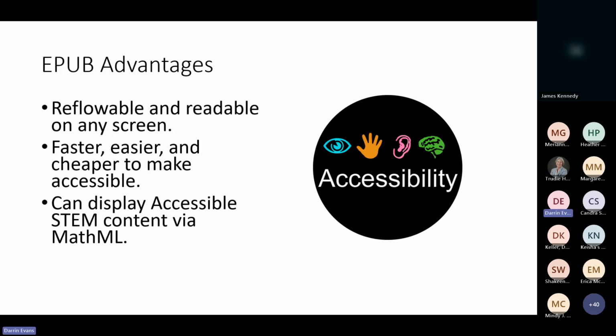But the EPUB's advantages are they're reflowable, they're readable on any screen, they're a lot faster and cheaper to make accessible. And you can display accessible STEM content via MathML. So in the next few slides, you're going to see some of the advantages that EPUBs have. One of the major advantages, I think, is language switching, and we'll talk about that a little bit. But in the next slide, you'll see some of the advantages EPUBs have, and then we'll have a special video demo on using math with EPUBs. So here we go.